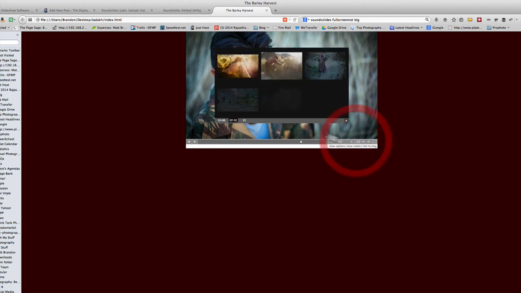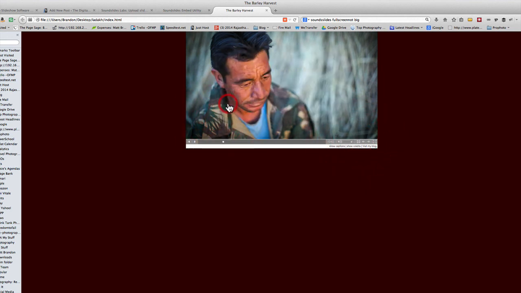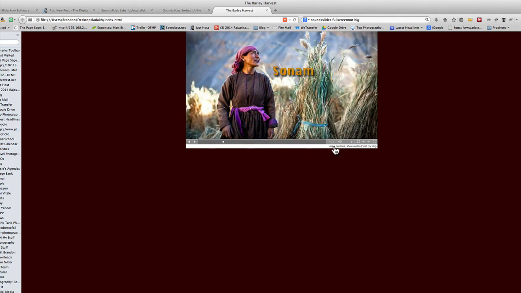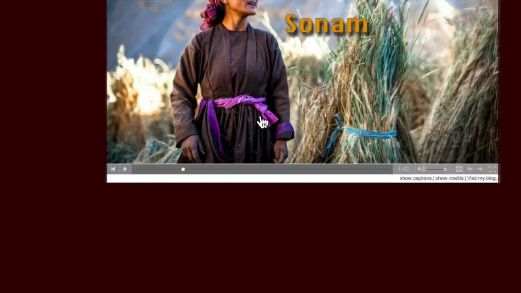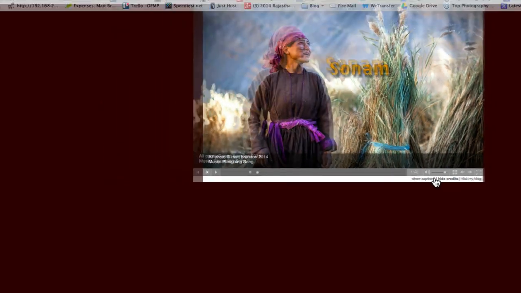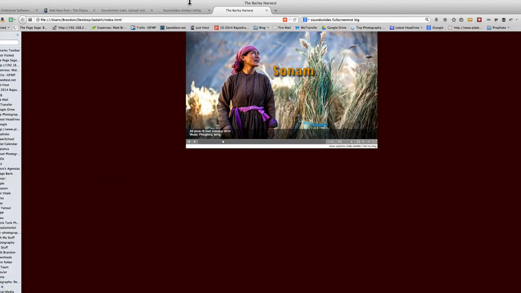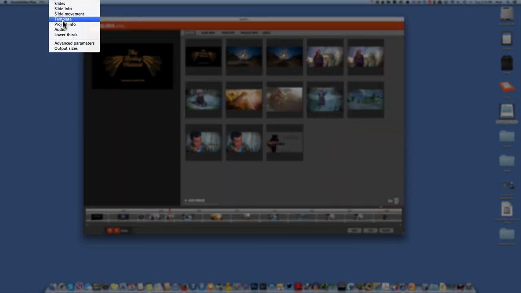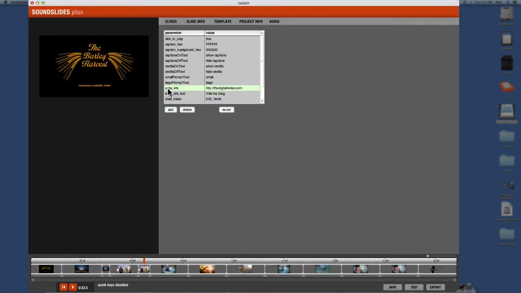Now, remember we talked about captions. Here under show captions, I'm going to zoom in so you see this. Under show captions, there's the caption, the Ladakhi lady, right? And then under show credit, there's the credit for the photographer and the music. And this visit my blog is actually a hot link that you can make back. Let's close this up now. Back under advanced parameters, you can create an extra link, it's called, and then put whatever link you want under there. And that will actually take you to whatever that link is.